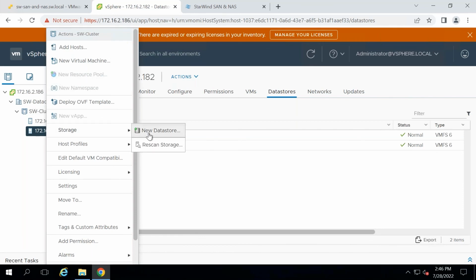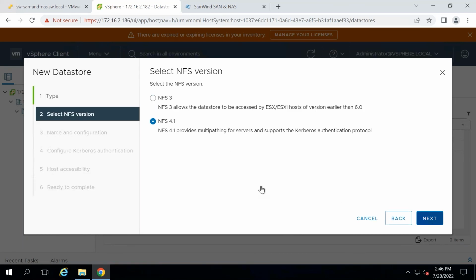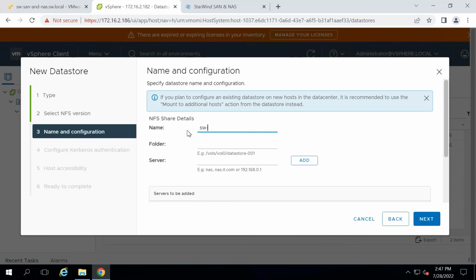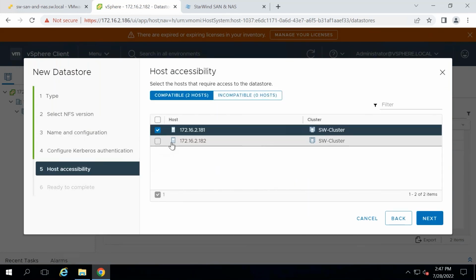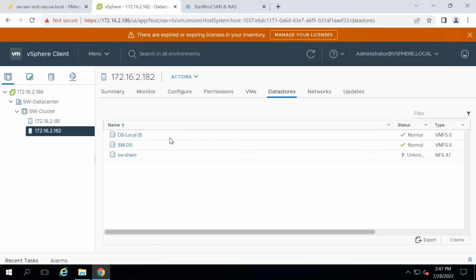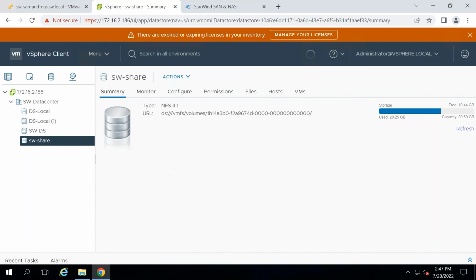And once again, add new data store, but this time it will be NFS version 4, StarWind share, our mount point, and the IP address of StarWind SAN NAS. Let's add. Currently, I won't use any Kerberos authentication, and I will connect both of our nodes to the NFS share, and you can see it's just instantly available, waiting for us just to put some data on it.